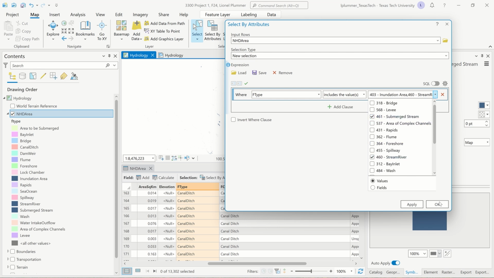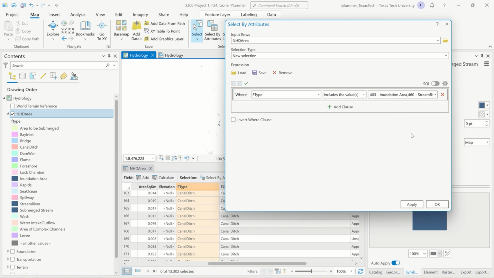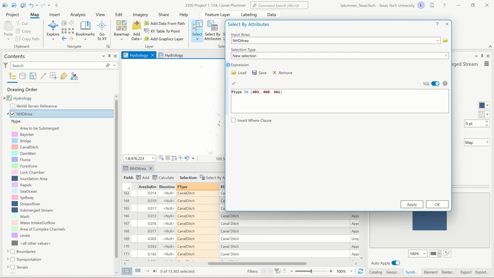Okay, so let's hit OK, and I want you to click on this SQL button to check your code. Okay, we're basically writing code at this point, and it's just a simple code expression. Okay, F type includes, and these three values. Okay, so hit apply, and you should see all of those features light up in that cyan color on your map. Okay, so let's close out of here.